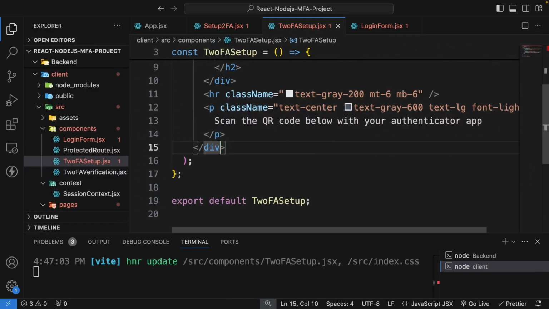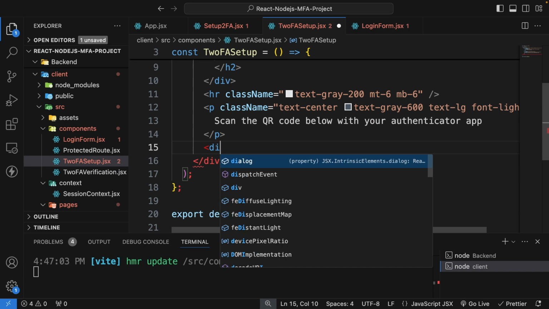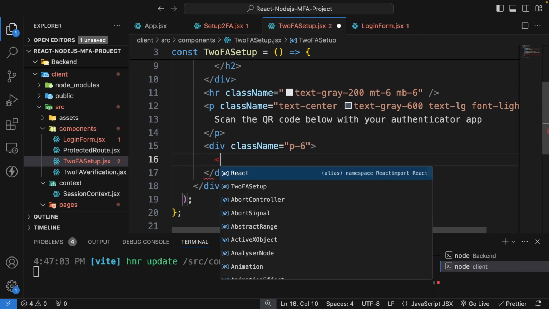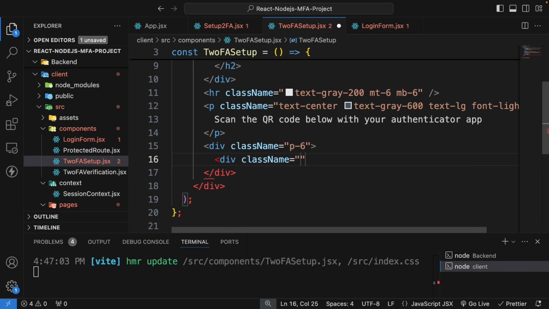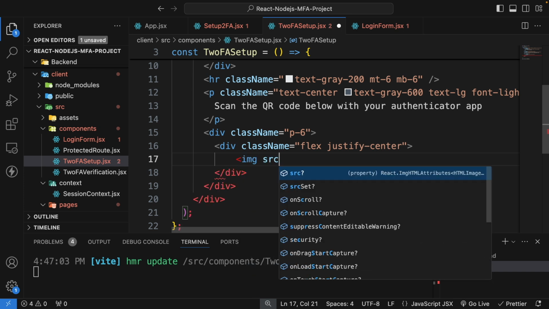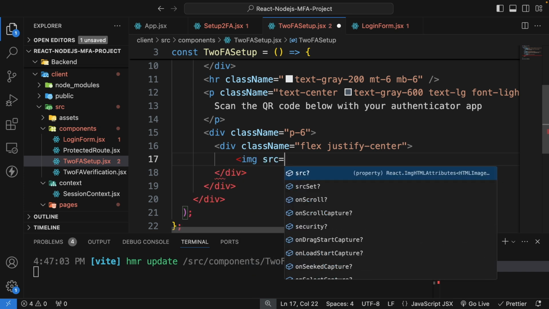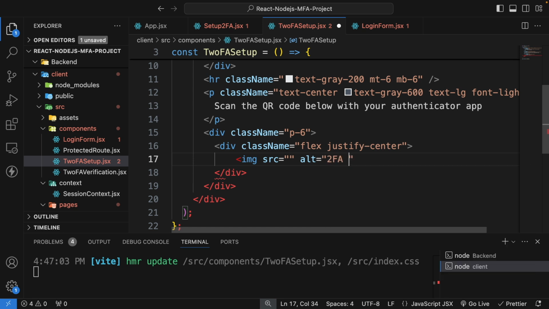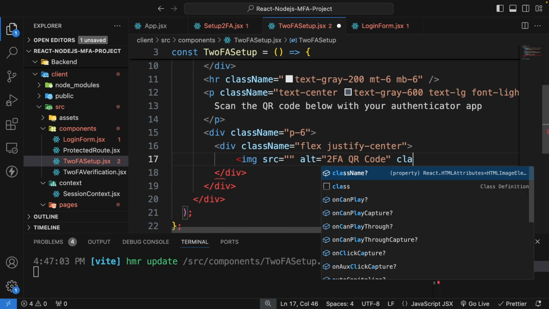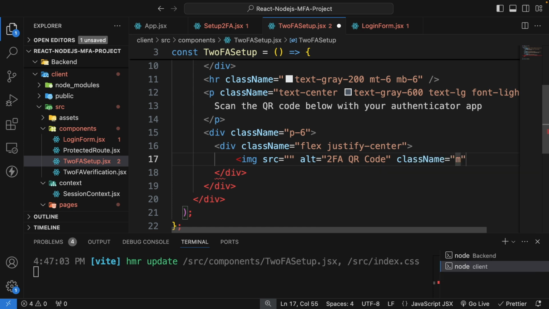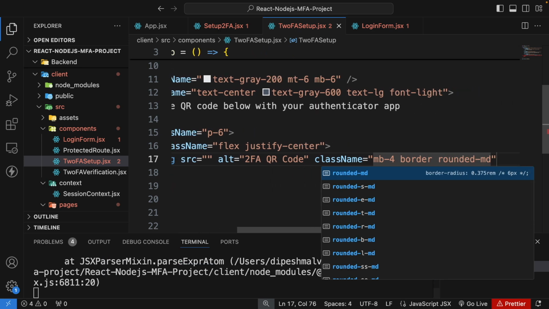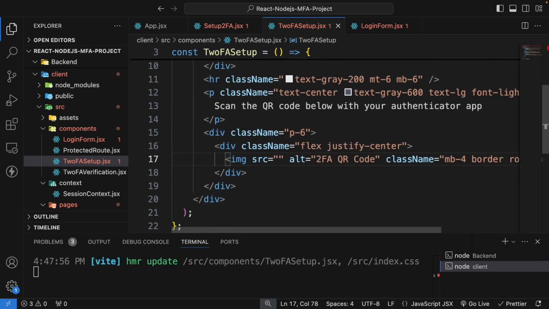Now we need to have our QR code. So I will have a div with class name p-6. Inside that I will have a div with a class name of flex justify-center. Then I will have my image. I will have a source for that image, which for now I will just keep like this. I will have an alt for that image, which will be 2FA QR code, and then I will provide the class name to that image. So I will have margin bottom 4, border rounded-md. Okay, I will close my image tag. So I have the image.